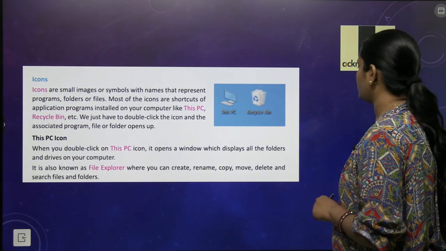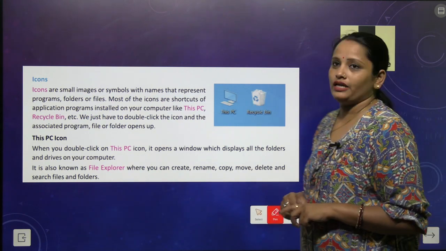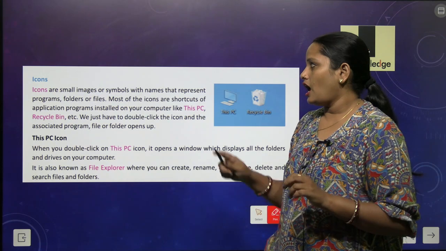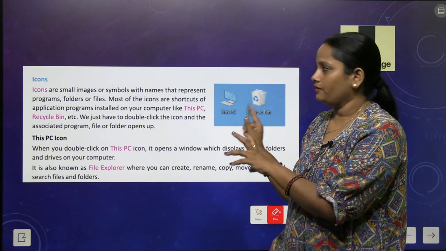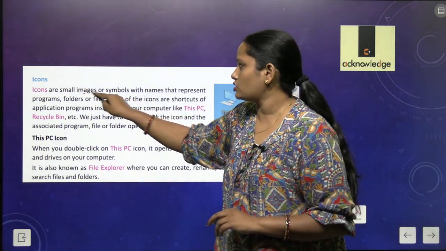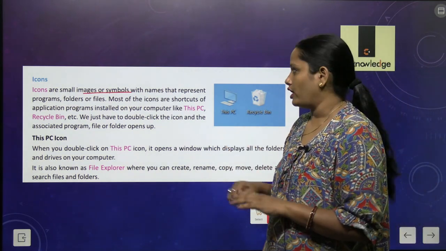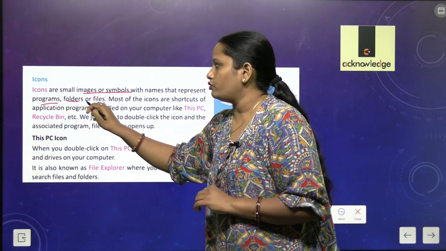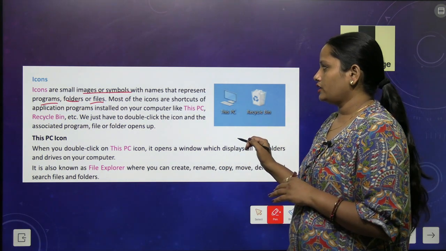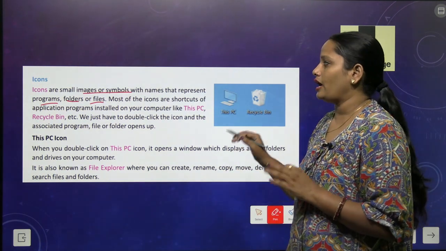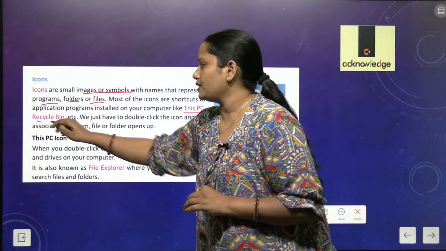Next is icons. What are icons? As I explained to you at the very beginning of the chapter, icons are small images or symbols on our desktop. Icons are small images or symbols with names that represent a program, folder or file. It can be a program, it can be a folder or a file. Most of the icons are shortcuts of application programs installed on your computer, like This PC, Recycle Bin, etc.